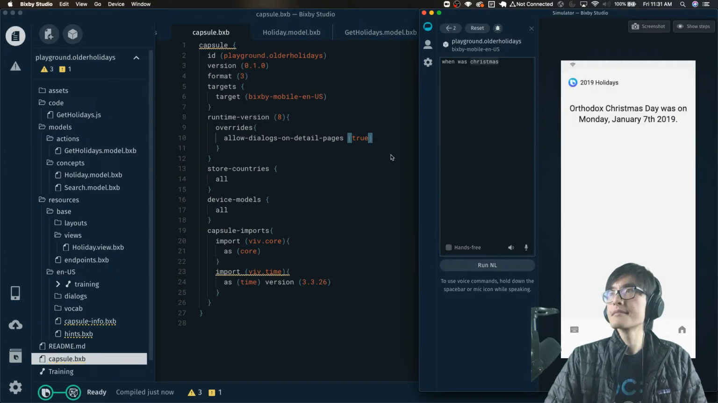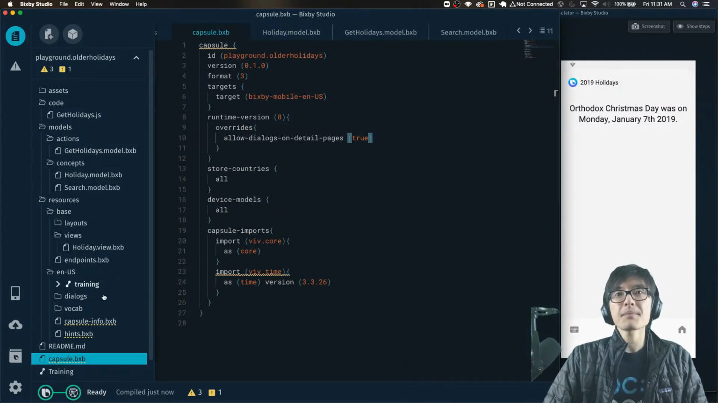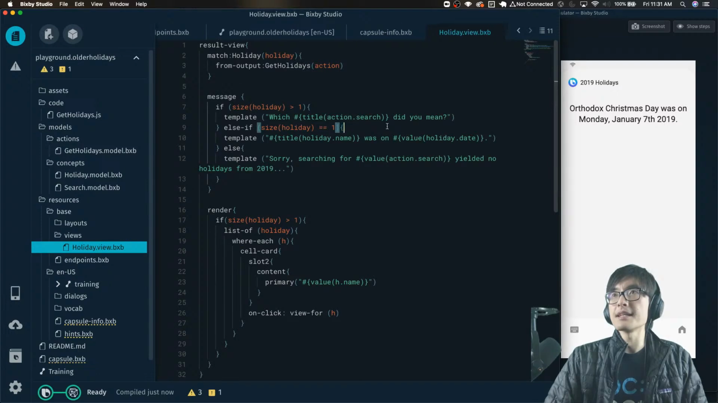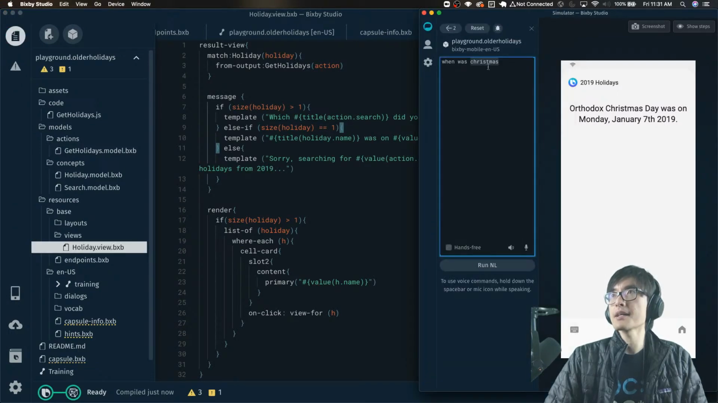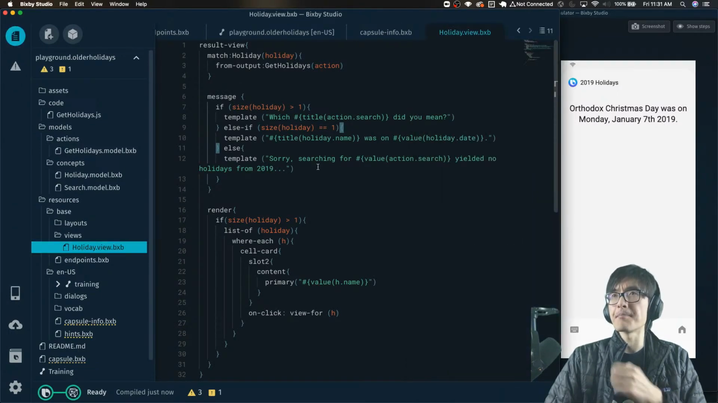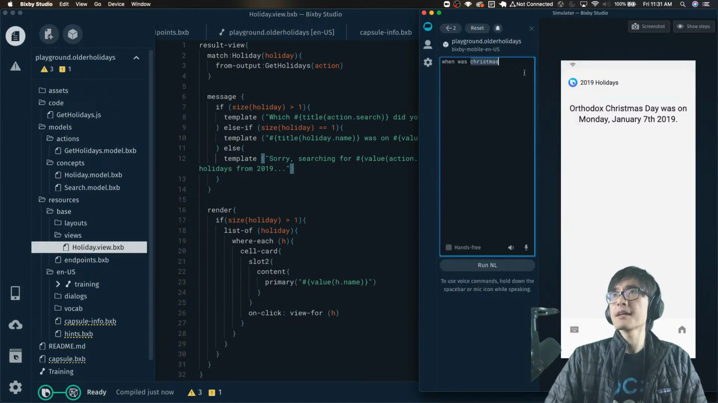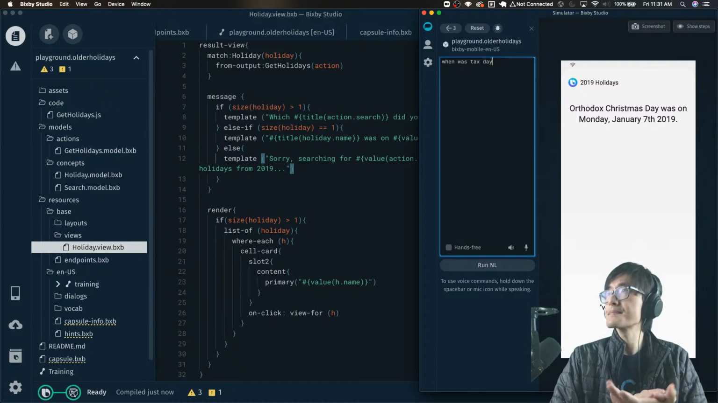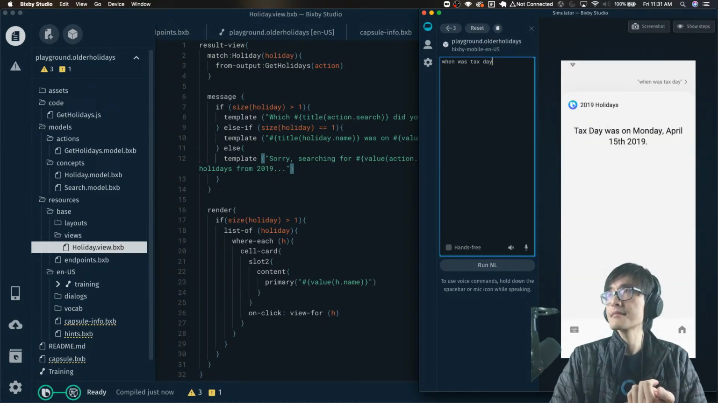Orthodox Christmas Day was on Monday, January 7th, 2019. So now with this flag, it will read that for us. But what about the rest of the conditions here? If we have holiday equal 1, and if we have no results. So let's try, when was tax day? Tax day was on Monday, April 15th, 2019. And that seems to work pretty well.